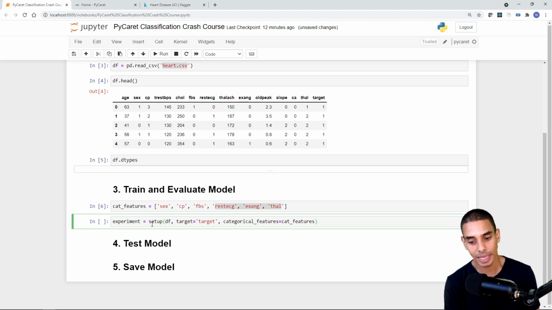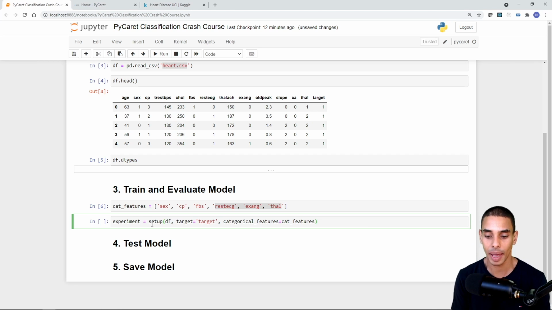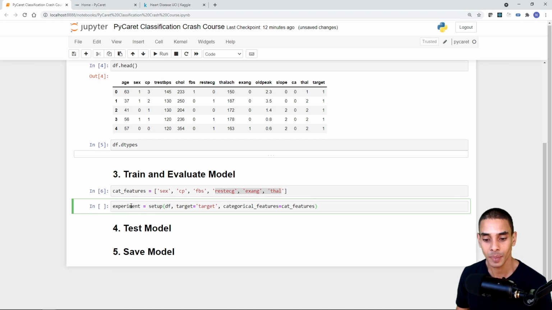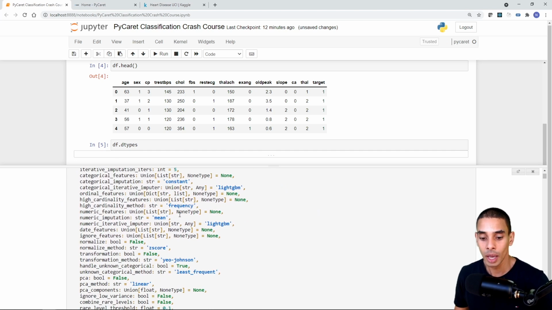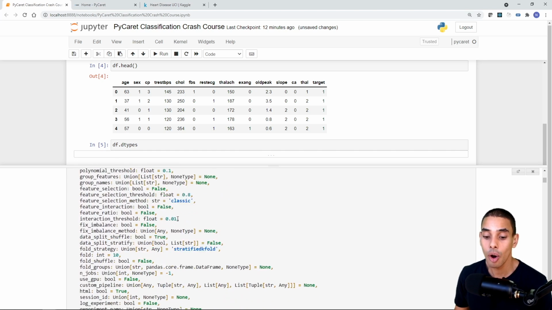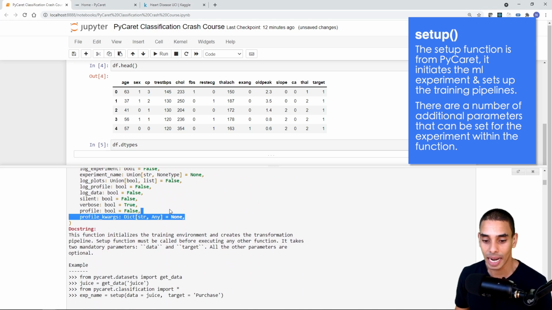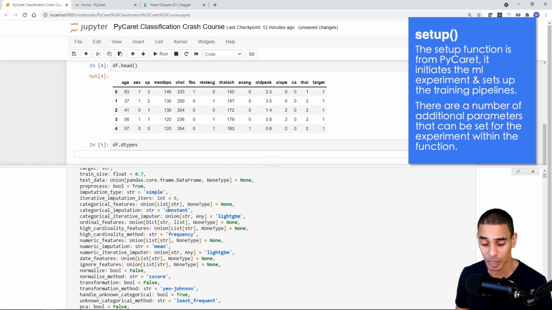Okay, that is really it when it comes to actually setting up our experiment. What I've written there is experiment equals setup. Setup is going to be our main experiment function. If we type in setup, question mark, you can see that there are a whole bunch of different parameters that you can set when you build up your experiment.